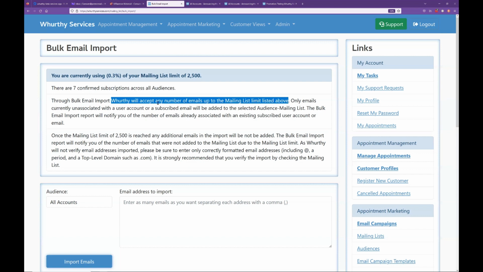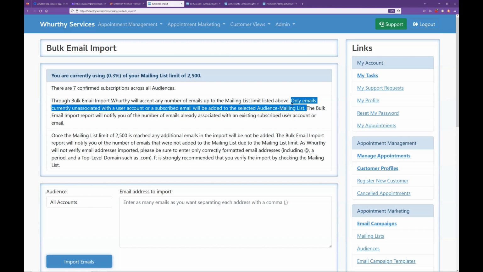Only emails currently unassociated with a user account or a subscribed email will be added to the selected audience mailing list. So if you've already got email addresses or people with email addresses that have already subscribed, and then you come and try and add them, Whurthy will know and it won't add them. Also, if you've got email addresses, but they've already created user accounts, it will also know. So it won't create a second entry.